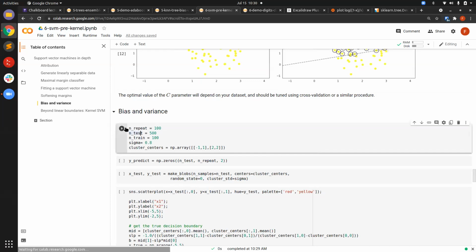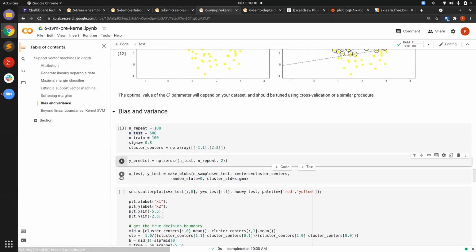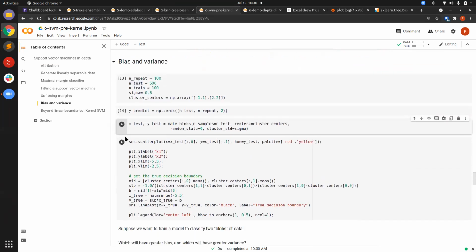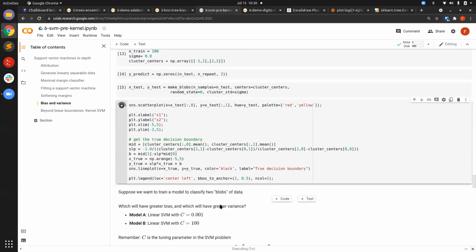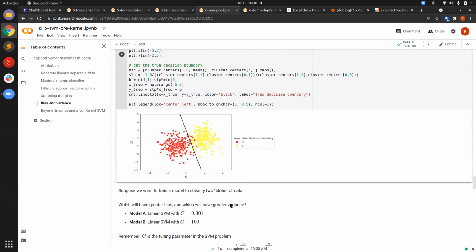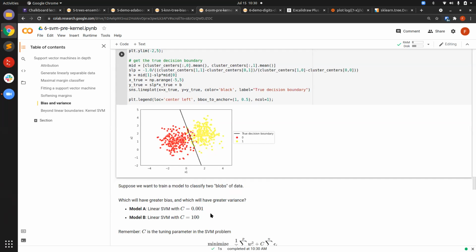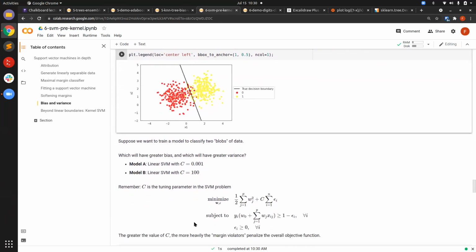Okay, we have one more round of our game. I have model A and model B for this data set. One of them is a support vector classifier with a small value of C, and one is a support vector classifier with a large value of C. Which one has more bias? Which one has more variance?